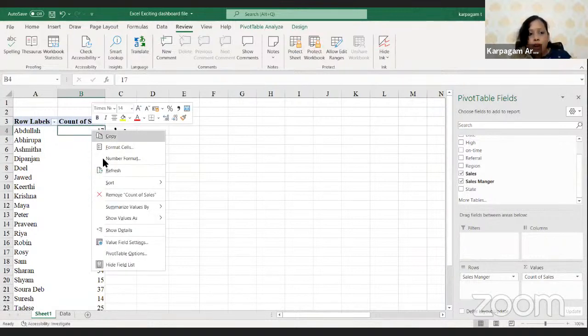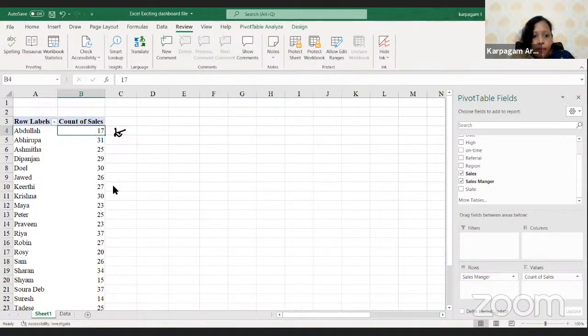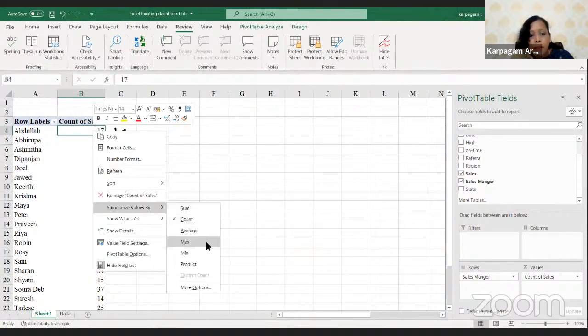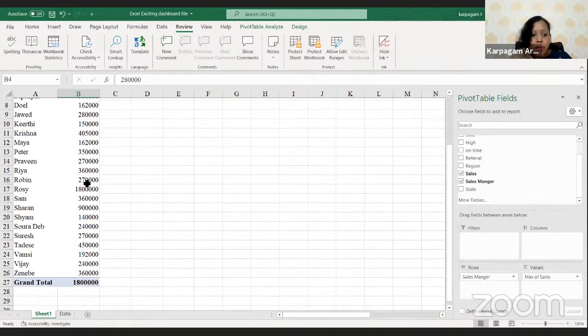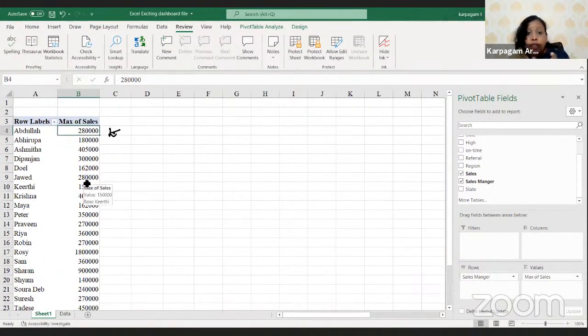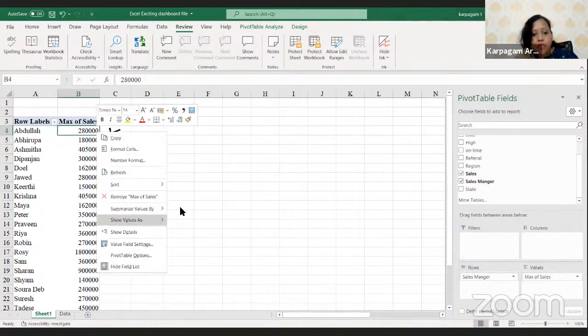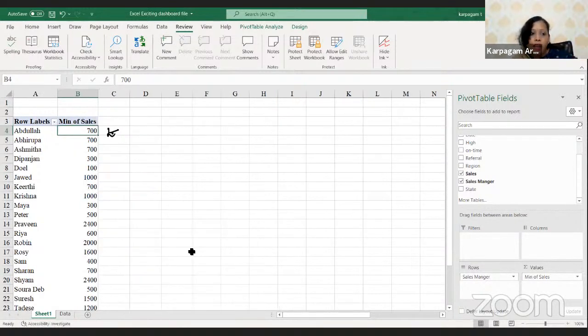Okay, fine, we have gotten the count. But is there a way that I can find the minimum value or the maximum value? Again, you can just right click and go to summarize value by. You can pick max. It's going to show the minimum or maximum value with regard to each and every one of the sales managers. It's not for the entire data set, but with regard to each individual. So whatever sales they have done, what is the maximum sale that they have created. For the same people, if we want to identify the minimum sales that they have done, minimum also we have and maximum also we have.